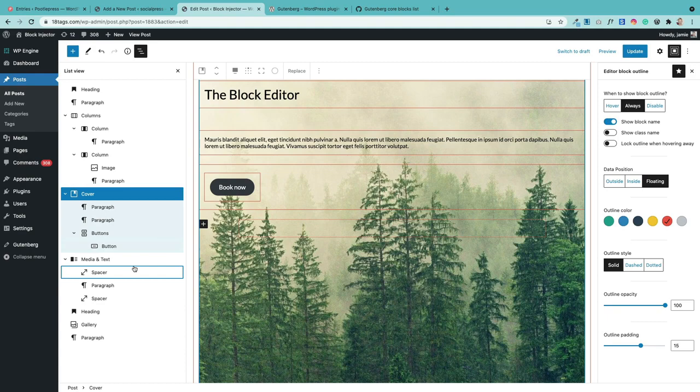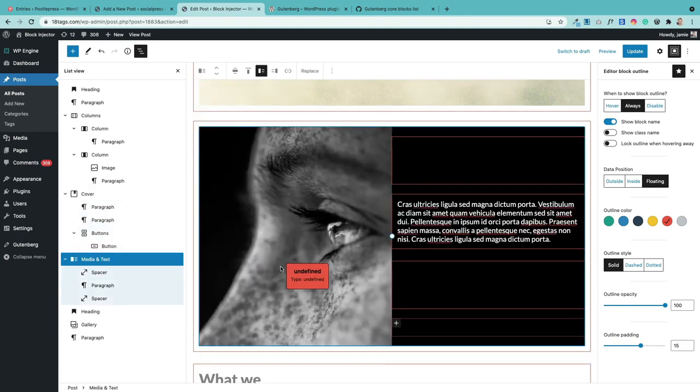Okay, and the final type of container block I want to show you is the media and text block, which again you can have blocks within blocks. So the top level container is the media and text block, but within that, in this right hand column, I have a spacer block, which is this one here. Under there I have a paragraph block, and under there I have another spacer block. So container blocks are really cool because they allow you to nest more than one block within them.